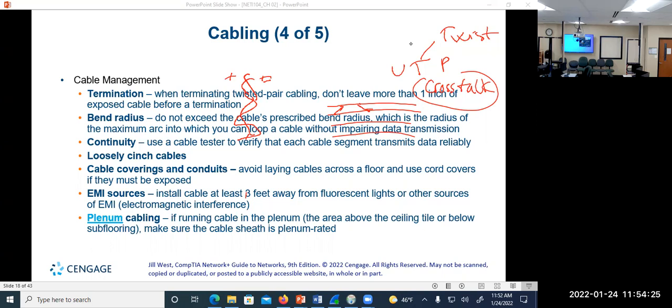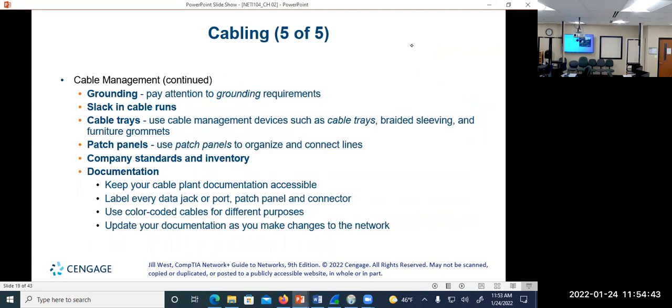And you have plenum cabling. If you run the cable in the plenum, the area above the ceiling, make sure that cable is plenum-rated. Also you have the standard about grounding. You have to pay attention to the grounding and do it properly. In the cable run, you have many cables, so sometimes you need a cable chain to hold them together. And you have a patch panel to organize the connections.